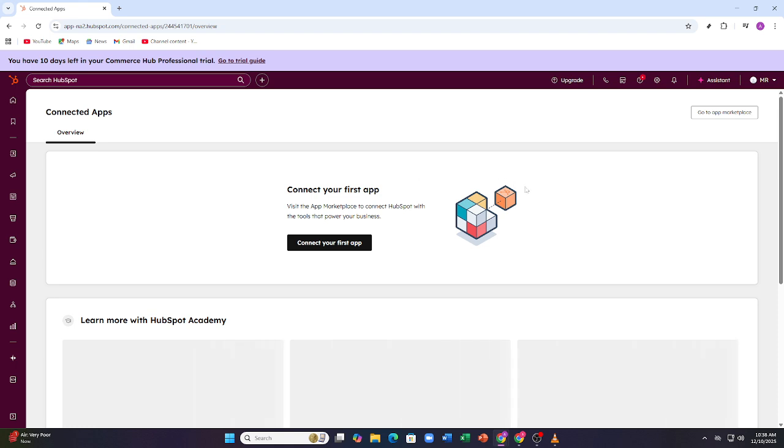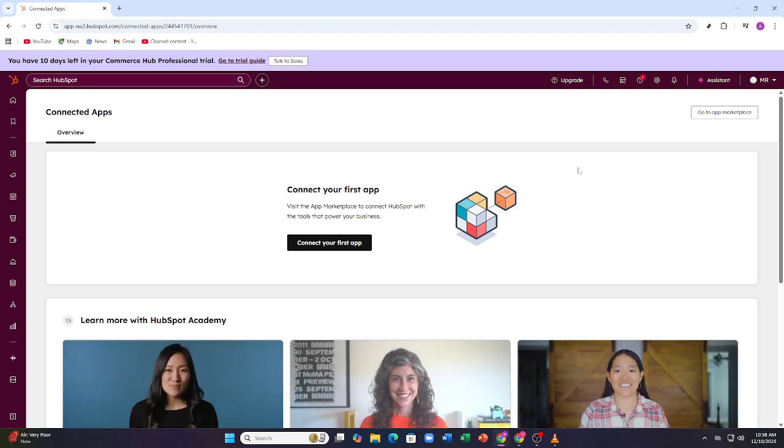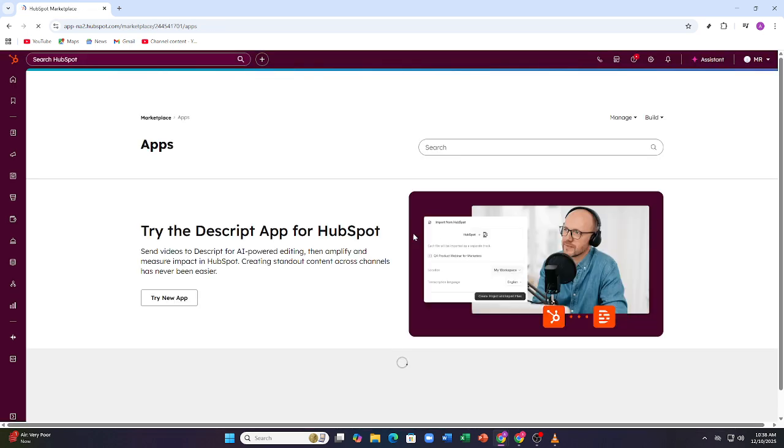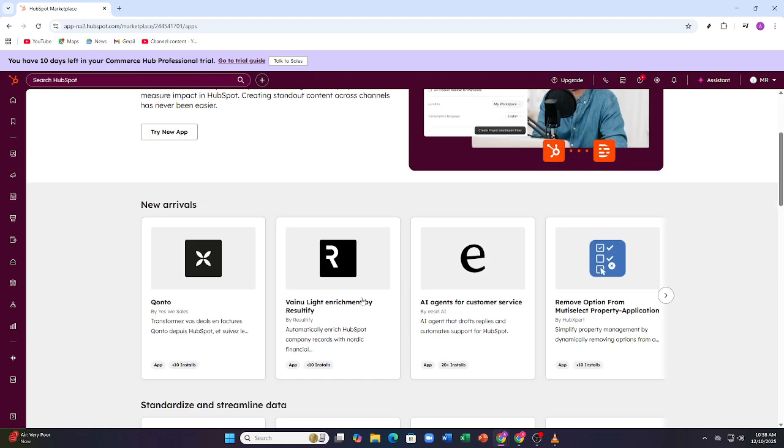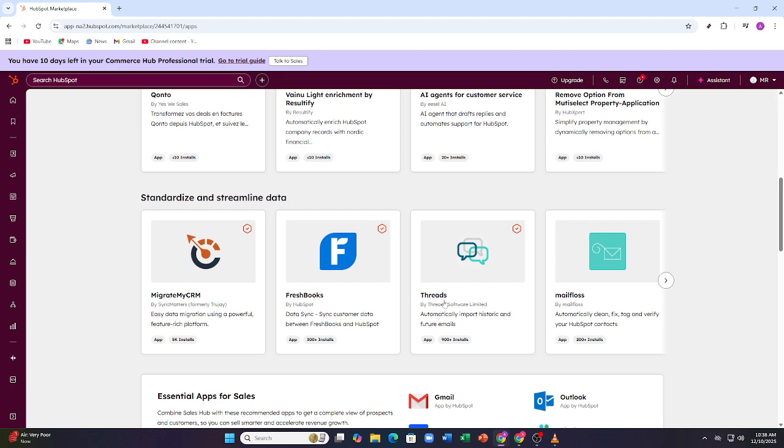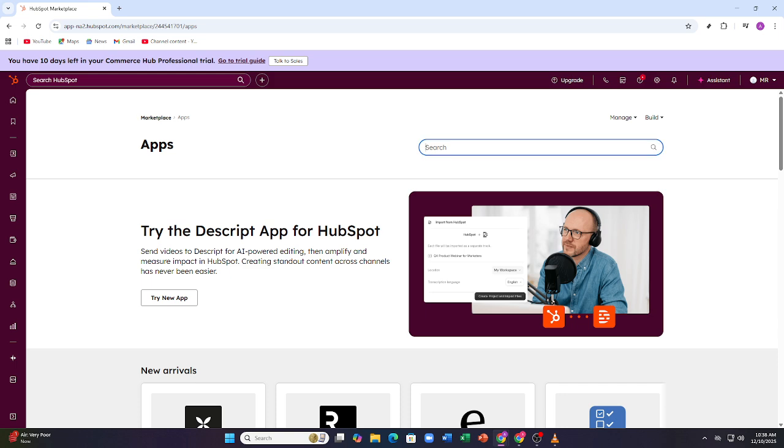Now, go back to HubSpot and click the Settings gear. Under Integrations, select Private Apps. Create a new private app, choose the permissions for contacts, companies, and deals, and then copy your access token. This token allows Power BI to securely connect to your HubSpot account.